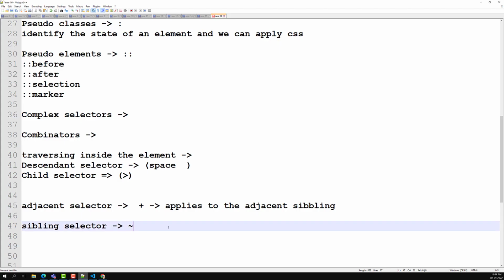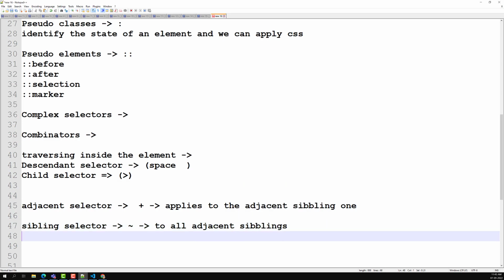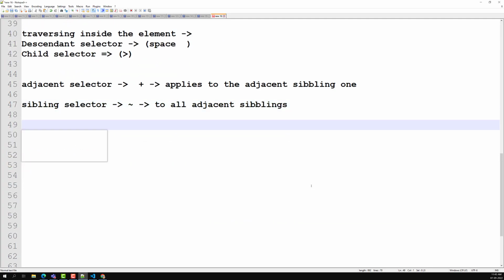So the tilde operator applies to all the adjacent siblings, whereas plus applies to only one immediate adjacent sibling. To all adjacent siblings it will apply. So this is called a combinator. These are all the different types of combinators you will have. And that's it, most of the things. So these are the only selectors you will have. The last one you will have is the compound selector. Okay, this is called a compound selector.